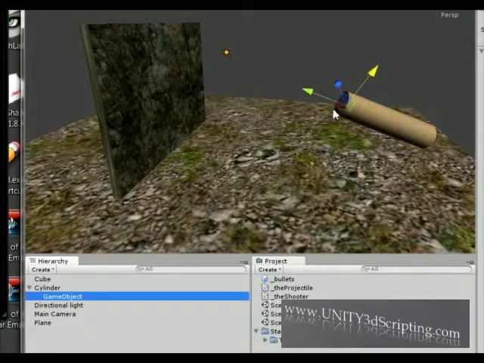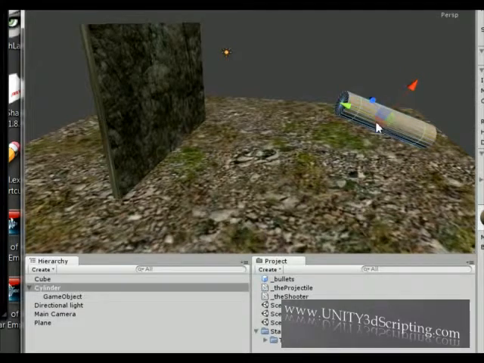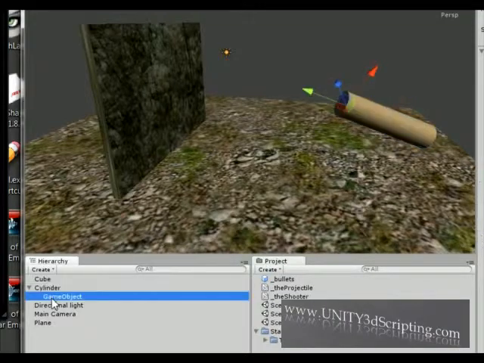I lined it up so that the y-axis is this way. And why line it up with the y-axis that way? Because that's the way I'm launching the bullets. So if I launch the bullets in a different direction, I need to do that. Now when I move the cylinder, this empty object that's going to launch the bullets will move with it.